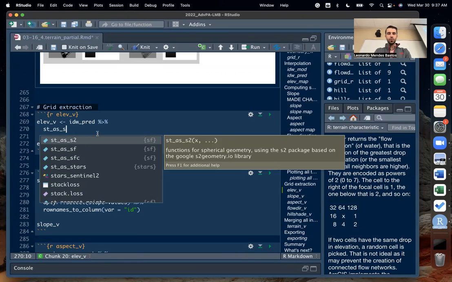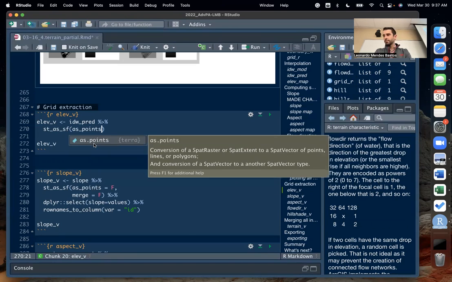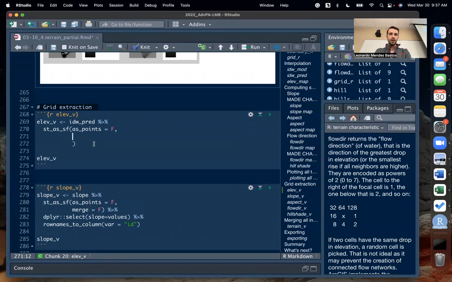st_as_sf. This basically transforms something from another type to sf, which is vector. Then it has a couple of arguments that I want to change. The first one is as_points, equals FALSE. So instead of giving us points, it keeps the grid and gives us polygons. We can add a comma. There's another argument called merge equals FALSE, because I want to keep each one of the polygons having their own ID. That's what's happening with merge equals FALSE.